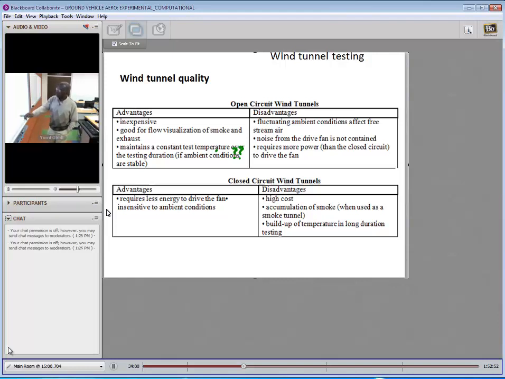For a closed circuit wind tunnel, it requires less energy to drive the fan. It's insensitive to ambient conditions. It's more expensive, and there can be accumulation of smoke when used as a smoke tunnel. There's also the build-up of temperature in long duration testing. So these are disadvantages. So these have to be weighed.